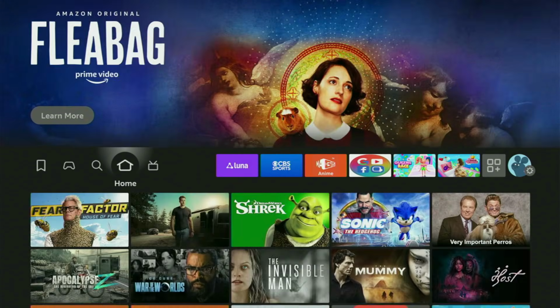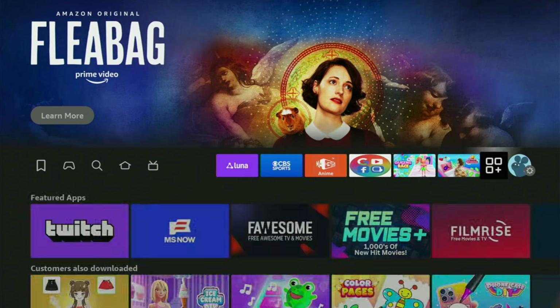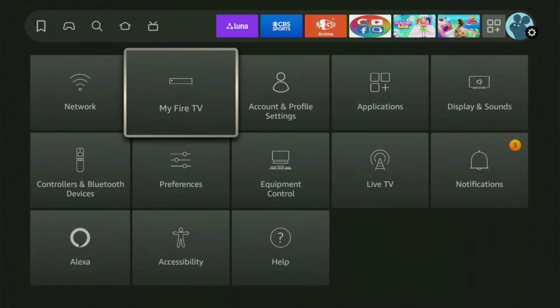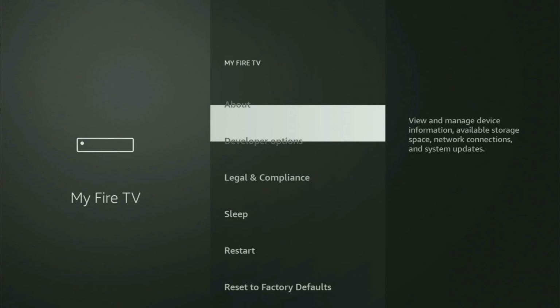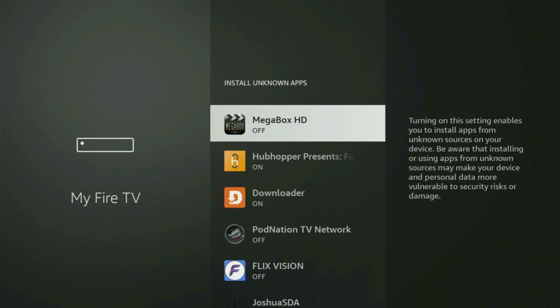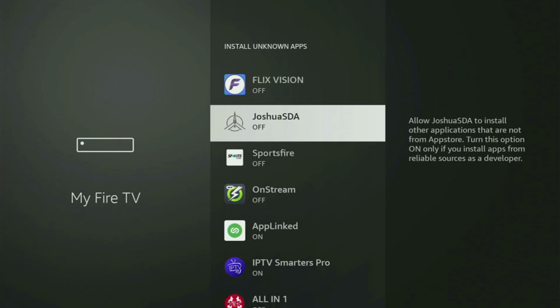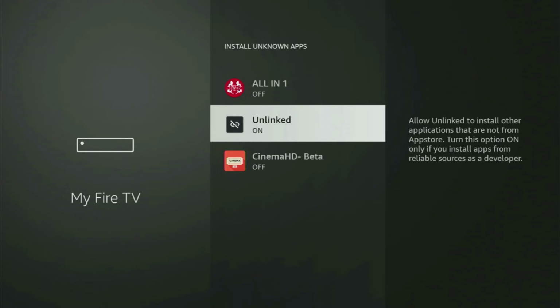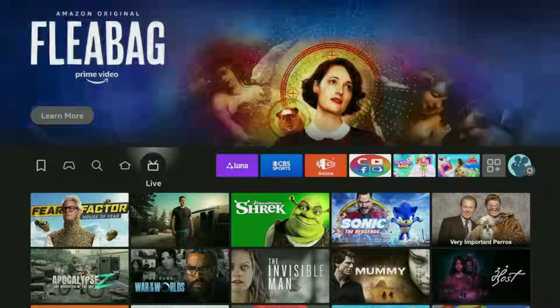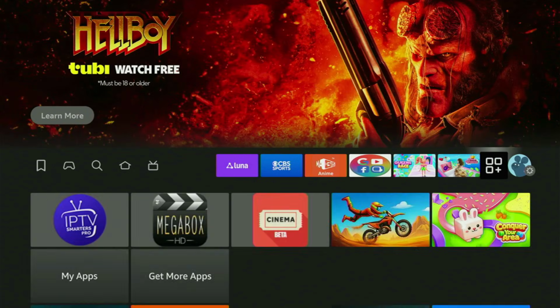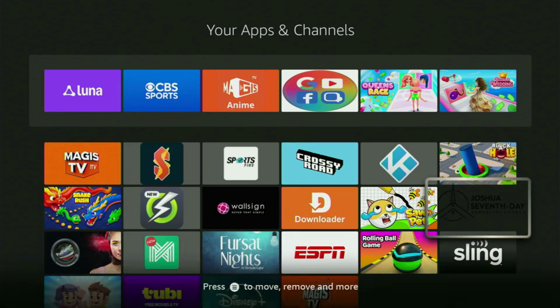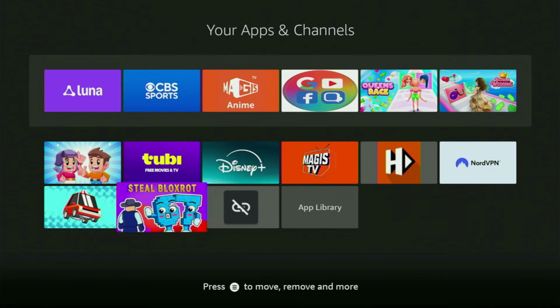Then we need to go to settings one more time. So open them, go to My Fire TV, go to developer options again, install unknown apps, and this time you have to turn that option on for Unlinked as well, as we'll be using Unlinked to get other applications from the internet. And then we go back to a list of apps on your device, open it, and there at the bottom you will find Unlinked as well.